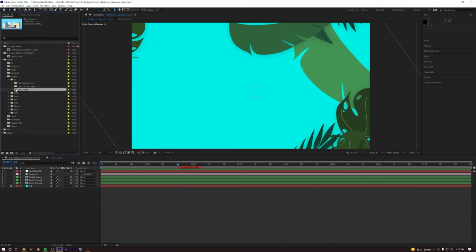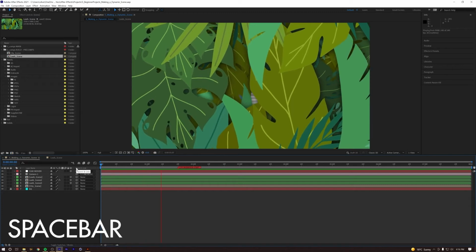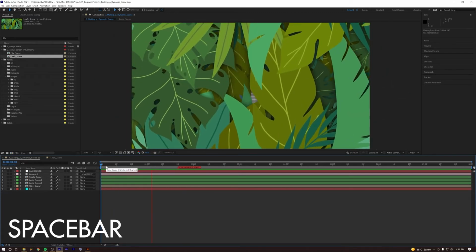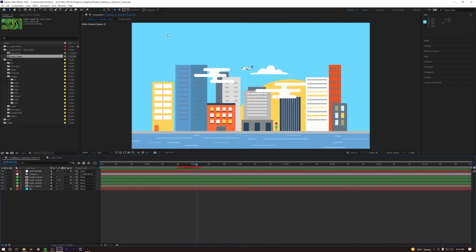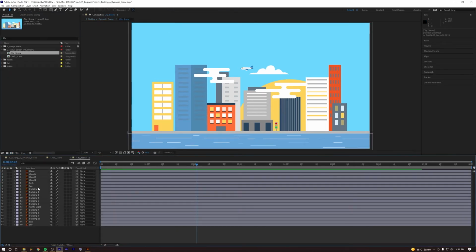My city scene is a build, so I'm going to drag that into my build, and I'm going to drop my city scene underneath the leaves. You can see here the leaves open up and then you have a scene in the background. But what I want to do is animate this whole city scene in its own comp. If you double click on the city scene, it'll open up in its own timeline and you have all your layers. You have your plane and your clouds, you have all these buildings, and it looks great.